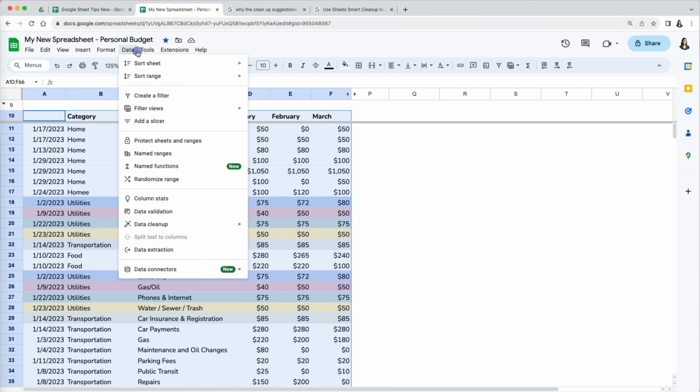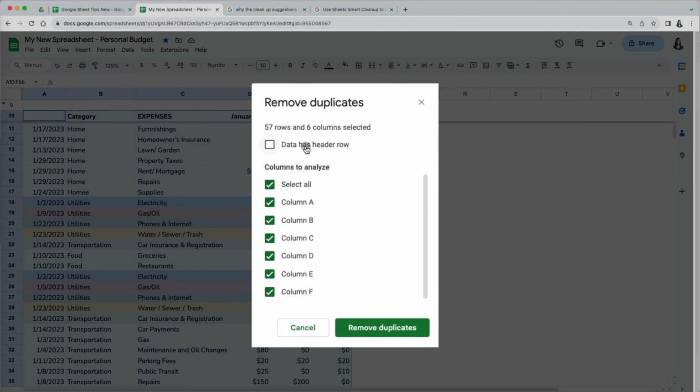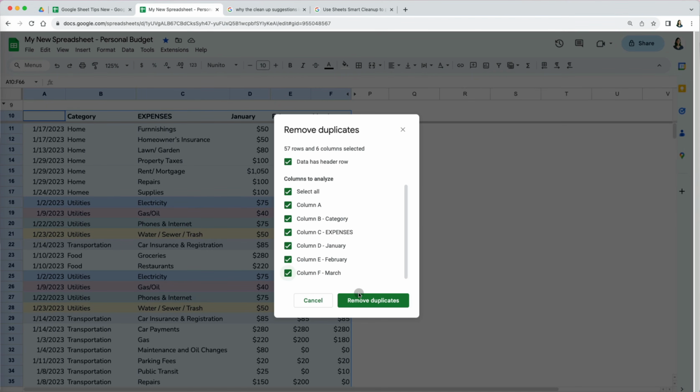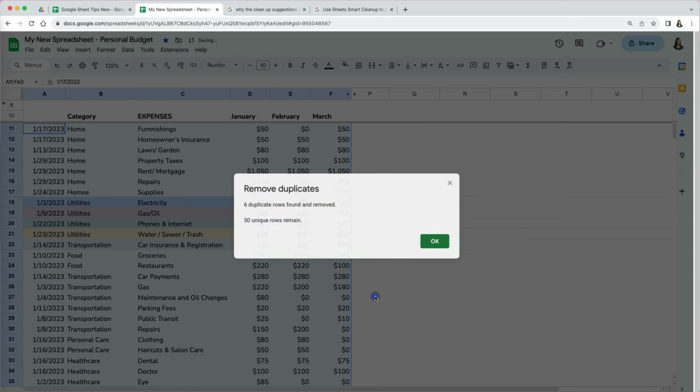And now if I go to Data, Cleanup, Remove Duplicates, you have an option to specify whether your data has headers, so headers are going to be treated differently. Then if you want to check uniqueness for each of the columns or all. And I'm going to just leave it for all and select Remove Duplicates. When I did that, it found 6 duplicate rows, and there are 50 unique ones left.